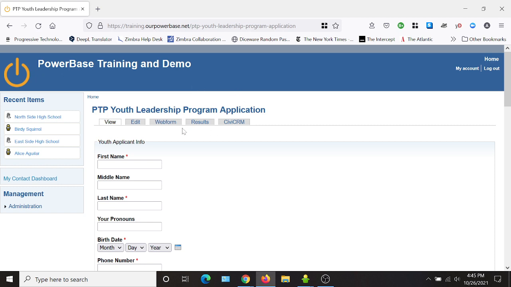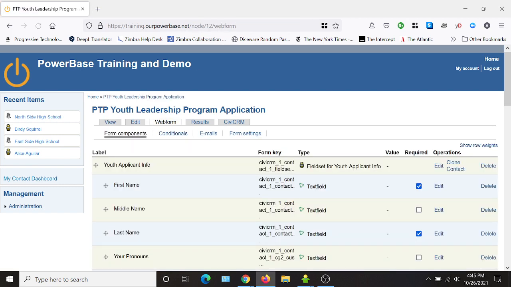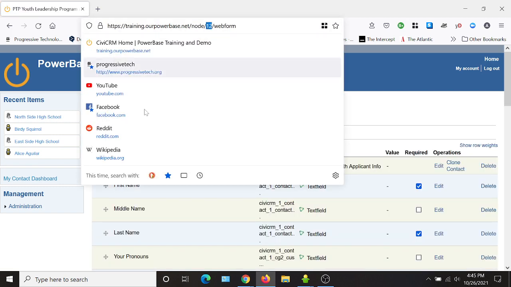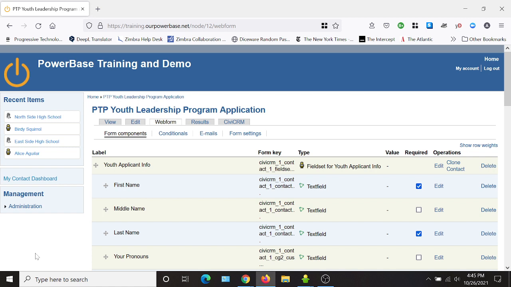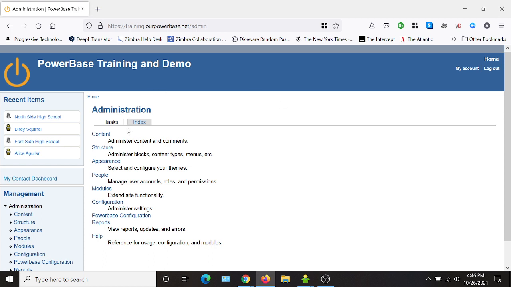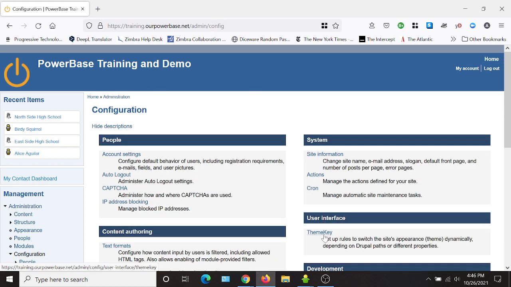And to put the theme, I have to know what node number it is. Using the view only gives us the alias, so that's not helpful. So I have to go to webform or pick any of these other tabs and it'll tell me what number. So I'm on number 12. So to change the theme, I'm going to go to administration. Notice I'm still in the PowerBase training side, the Drupal side. I'm going to go to administration. I'm going to go to configuration, click on theme key.